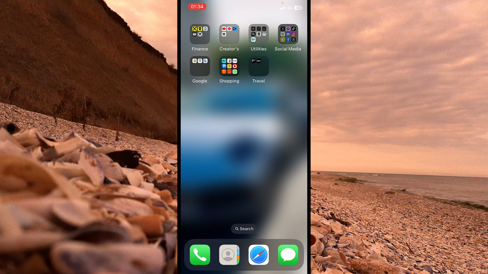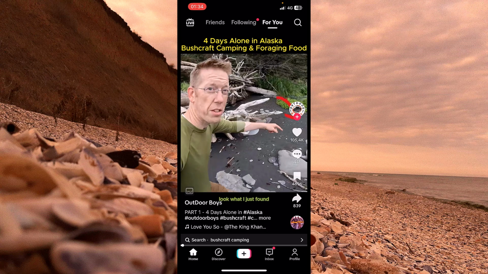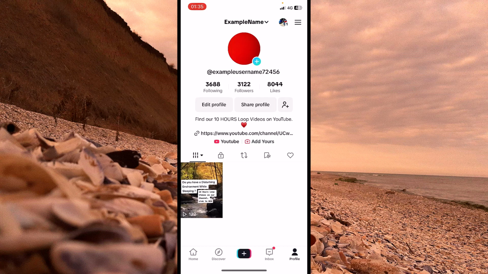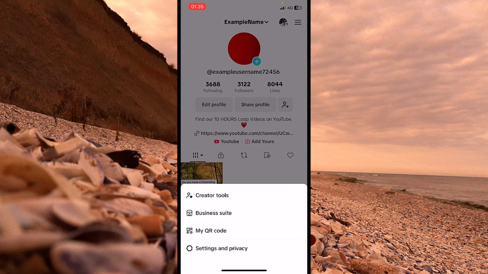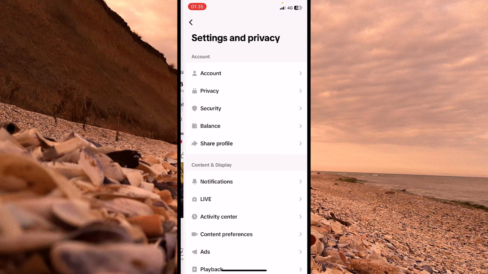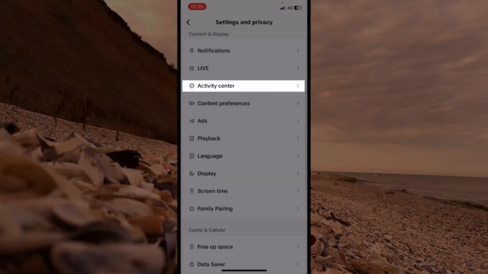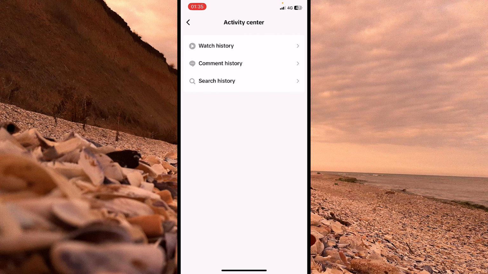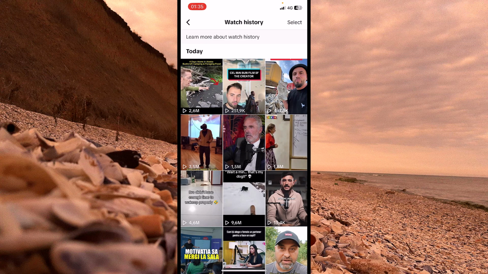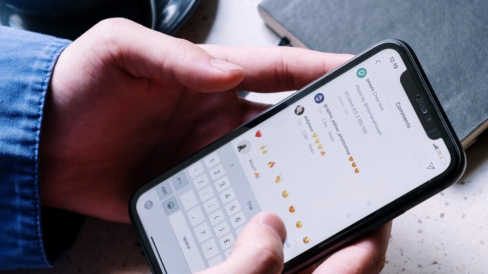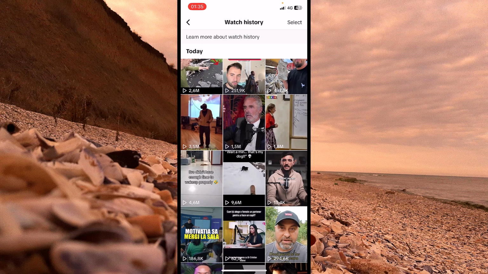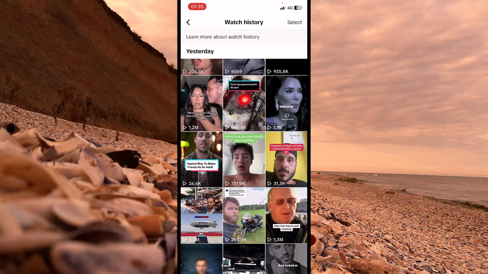So that being said, I will just open my TikTok app. To locate the settings, you will have to reach the profile, and then tap the three lines in the upper right side of the screen. Let's head into the settings of TikTok, and under content and display you can locate activity center. We are almost done with this quick tutorial. Here you can locate the watch history, and inside here are all the videos that I watched in the past, and even if I didn't like them or didn't write any comment on them, I can locate the whole watch history here inside this section.